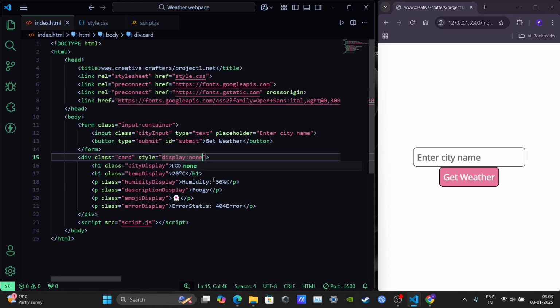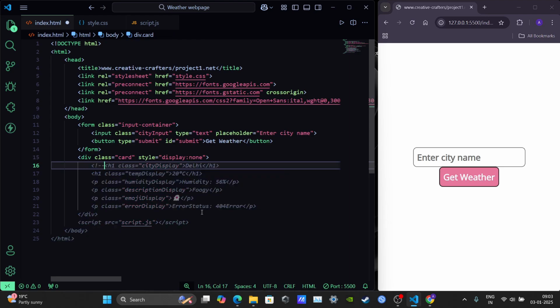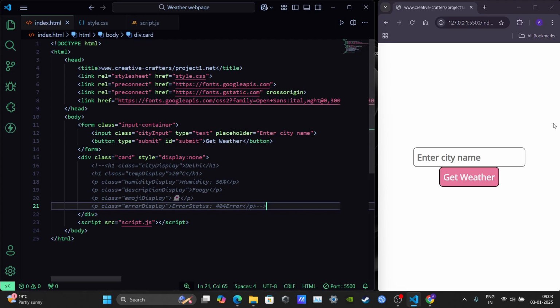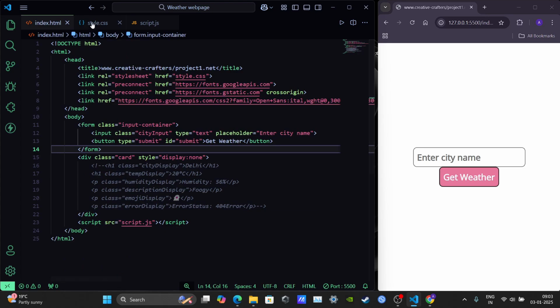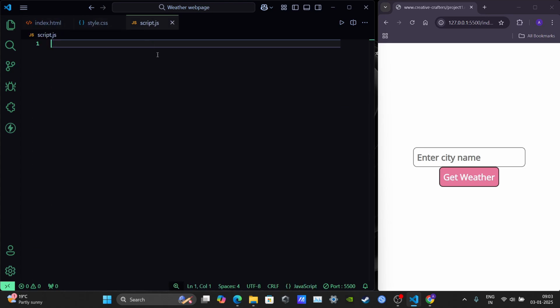No one needs to worry. We don't even need these as well. We created them, you just need to comment them out. I'm just commenting it, or else you can even delete it. It's not an issue. Whenever we click on this button, we will get these activated using our JavaScript. Don't need to worry. We just need to save our HTML file, save our CSS file, and come to our JavaScript file.